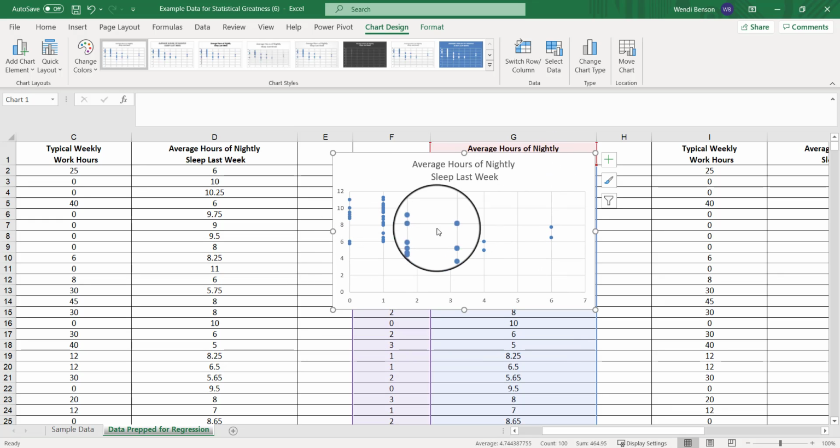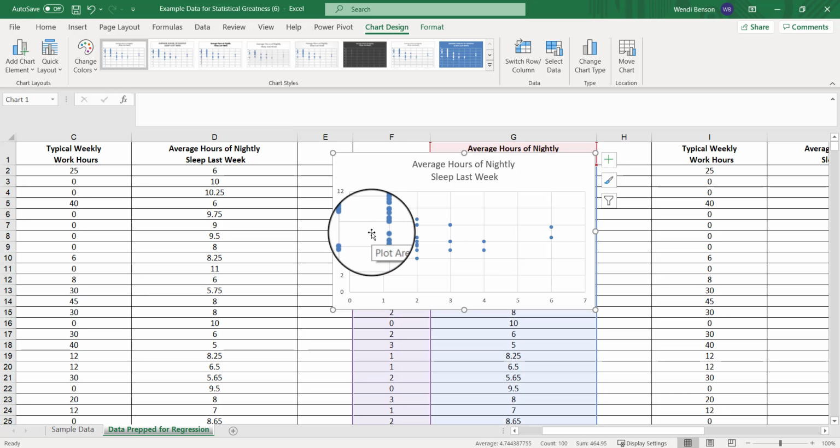We see that kind of downward slope, right? And it's pretty close to a line, so that's a good thing. So we know it's pretty strong and negative, as we saw in the previous lesson with correlation. And we'll get that correlation coefficient again in the next video.